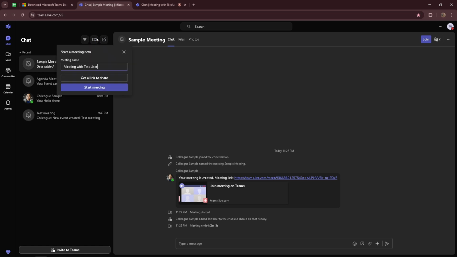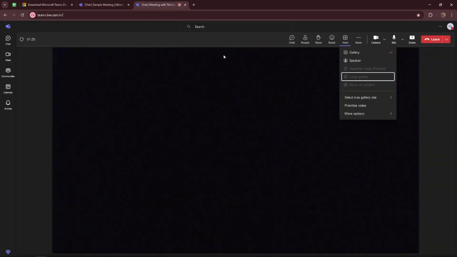Next up, as you prepare to join the meeting, a window will pop up prompting you to confirm. Go ahead and click on Join Now. Once you're inside the meeting, you'll notice a series of options appear on your screen. Look to the top right corner of your Teams window and you'll see a button labeled View. Click on this and a drop-down menu will appear. In this menu, you'll find Together Mode. Clicking on this option will activate the shared virtual space.